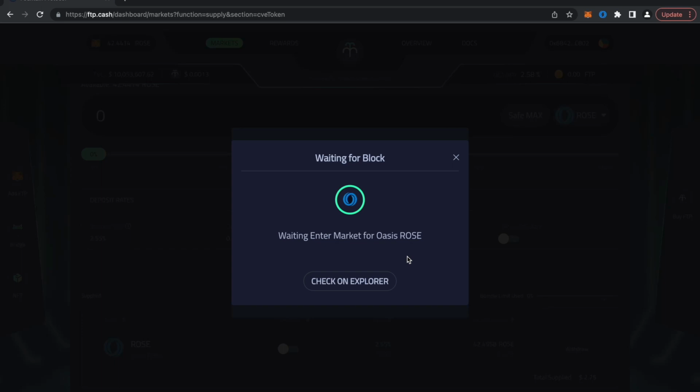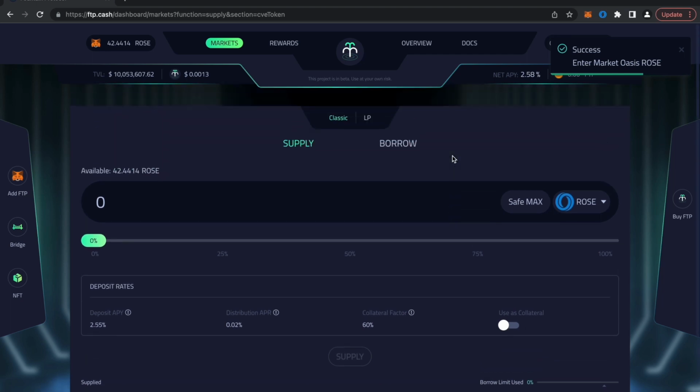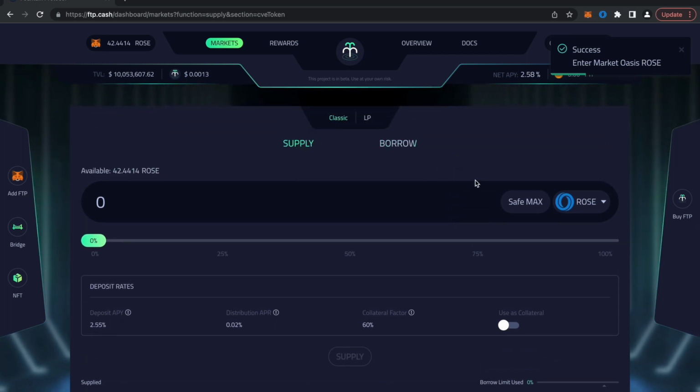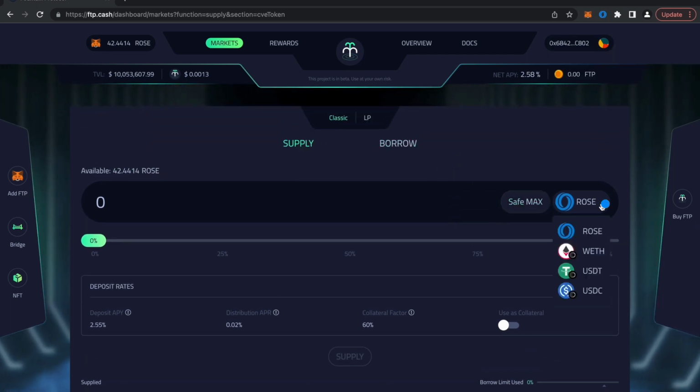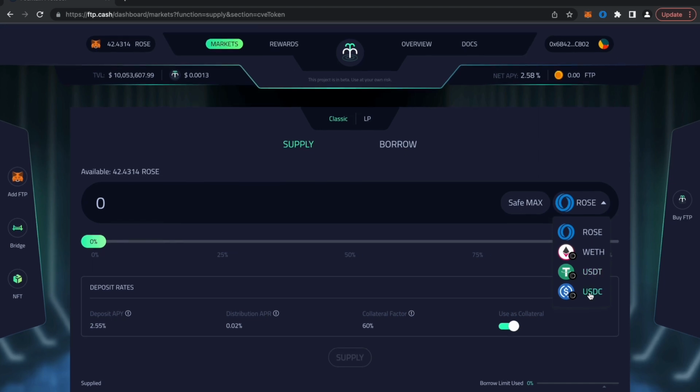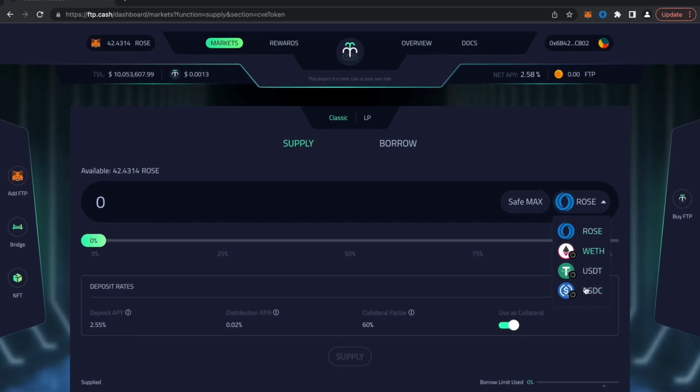my supplied ROSE, right? Now, of course, ROSE is not the only asset that you can supply. We will see that if we go back to supply and if you choose something else than ROSE, right? So we have wrapped ETH, we have USDT, USDC, right? Keep in mind that these are assets on Emerald network, so on Oasis network, right?